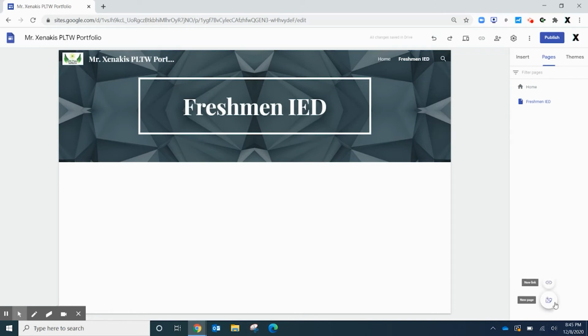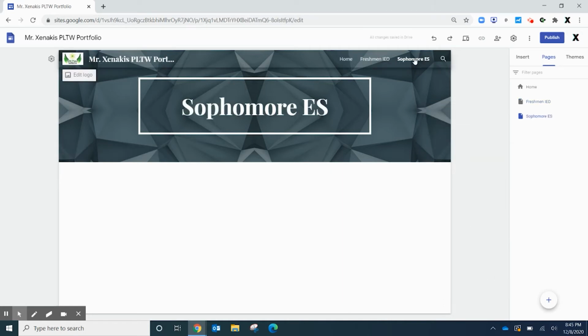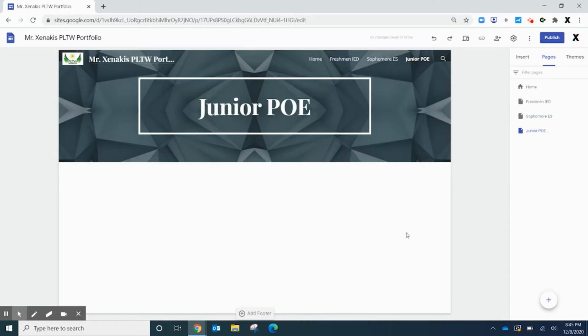And let's create another one for SOPH or ES for environmental sustainability. Come back to here, you can see these pages are being created separately. And junior is POE. Again, these are just creating pages for you that you'll build out, and you're creating the framework. We're ultimately going to be working this year in freshman IED, but I wanted to show you how to do these options with these pages.